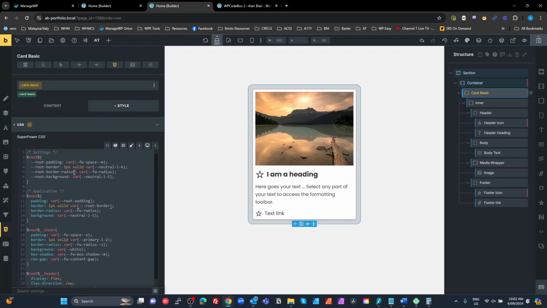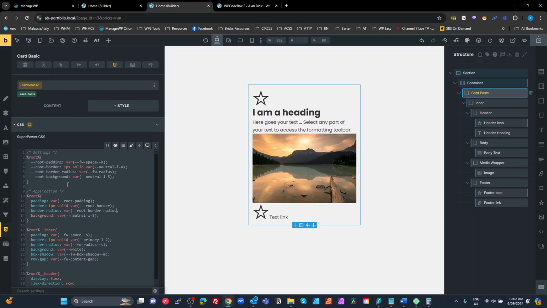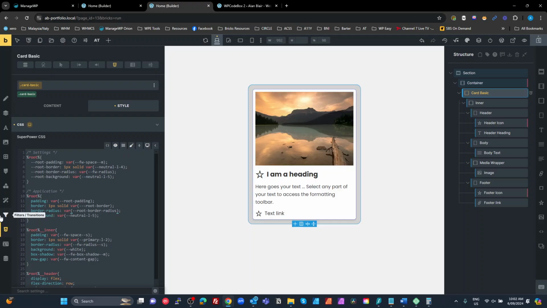I won't do every setting here because the tutorial will be too long. We're just going to give you the tip on how to do this. That's all. Just show you how to do it. Okay, so that's our background.